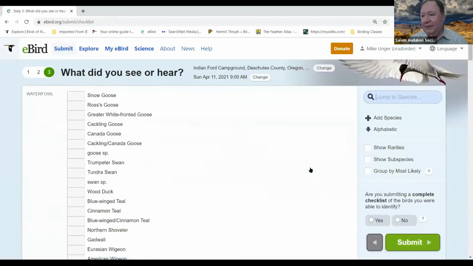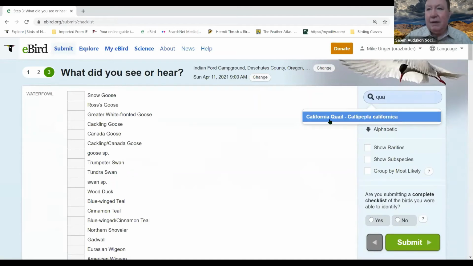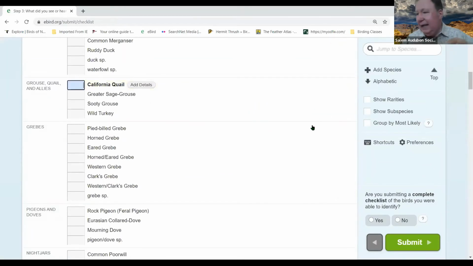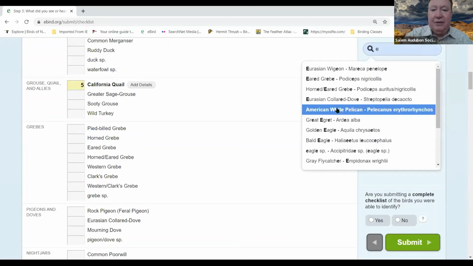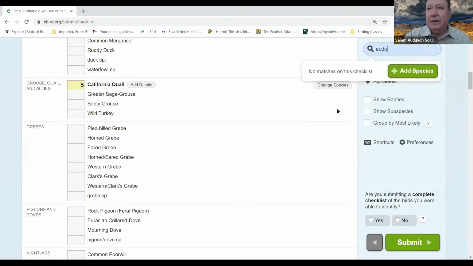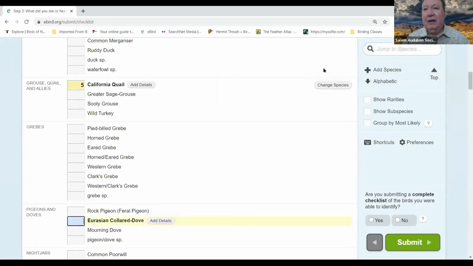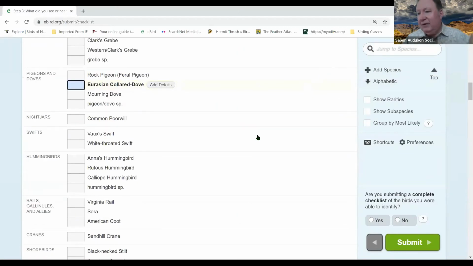It brings up our list. So I saw some quail, California quail, and saw 5 California quail. I saw the Eurasian collared doves. Easy abbreviation, there it comes up. And just one.